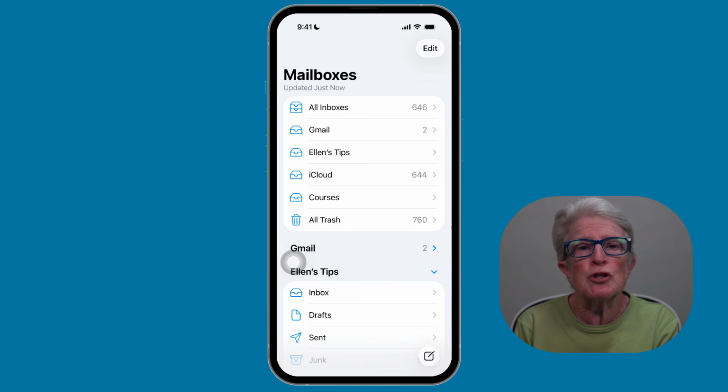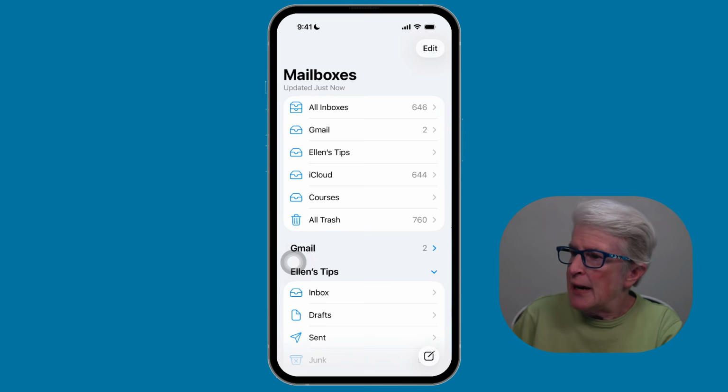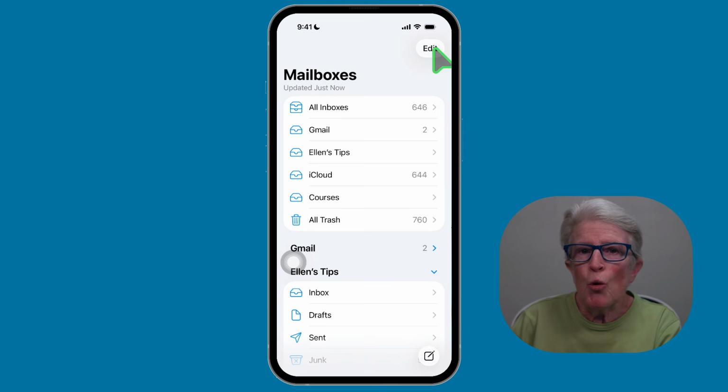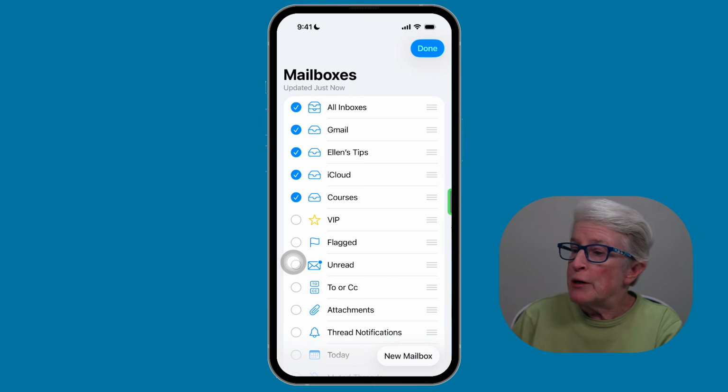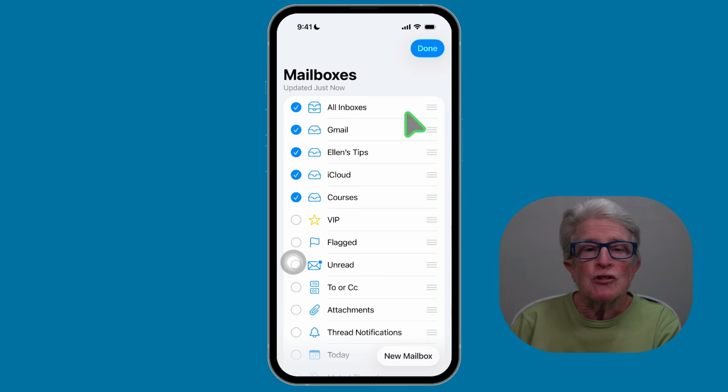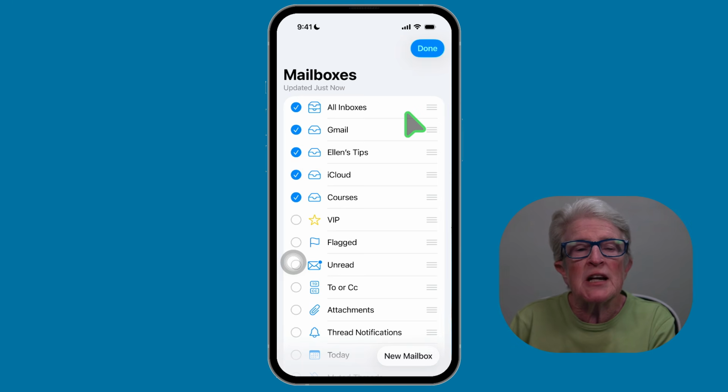Another thing you can do is go to the Mailboxes screen and tap Edit in the upper right corner. Sometimes that will show you mailbox options that you can turn on or off. So here you can see that I have all of these mailboxes turned on. If you don't see All Inboxes, take a quick look there and make sure that you have that email address available. And if things still don't look right, closing the app or restarting the iPhone is always a simple troubleshooting step that may help refresh things.